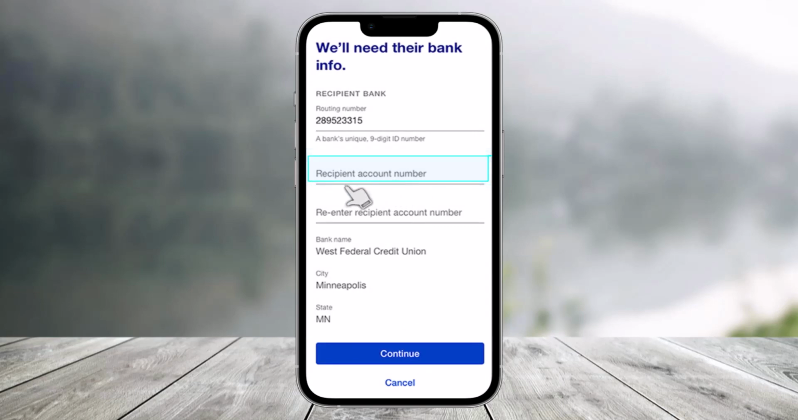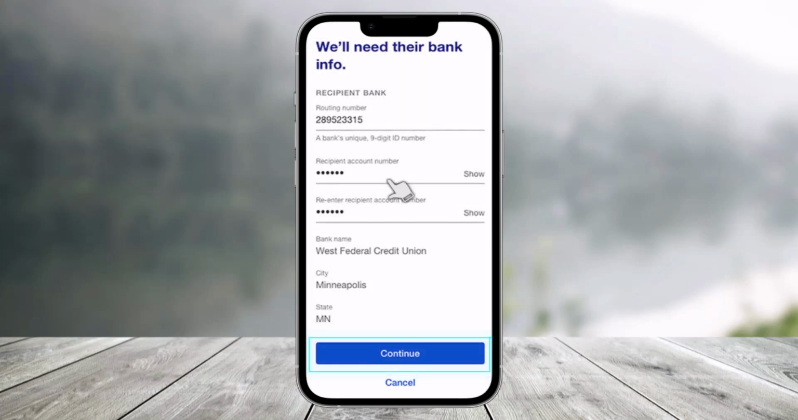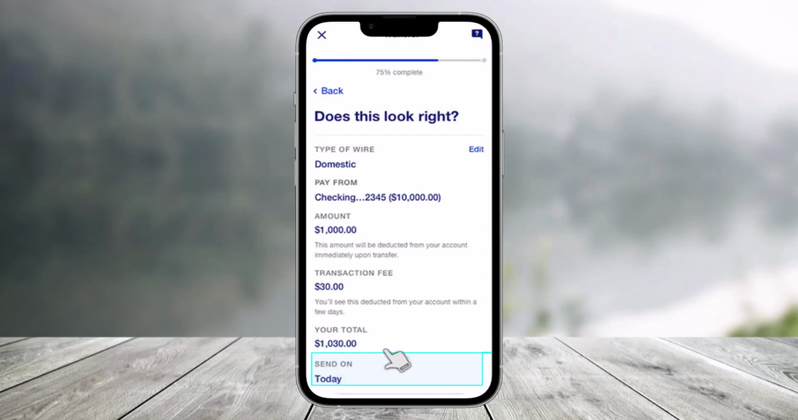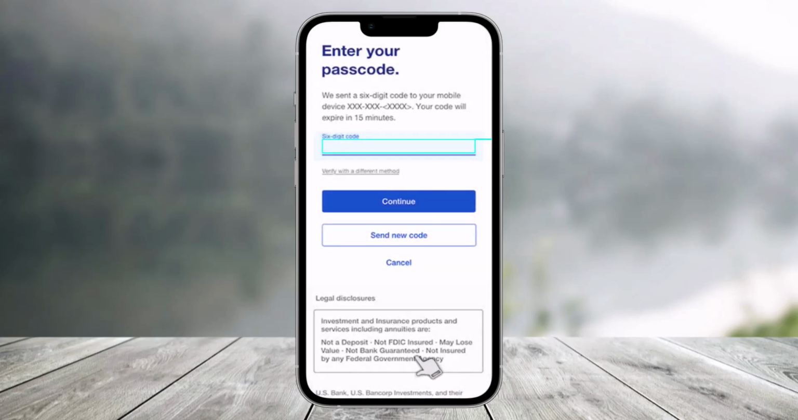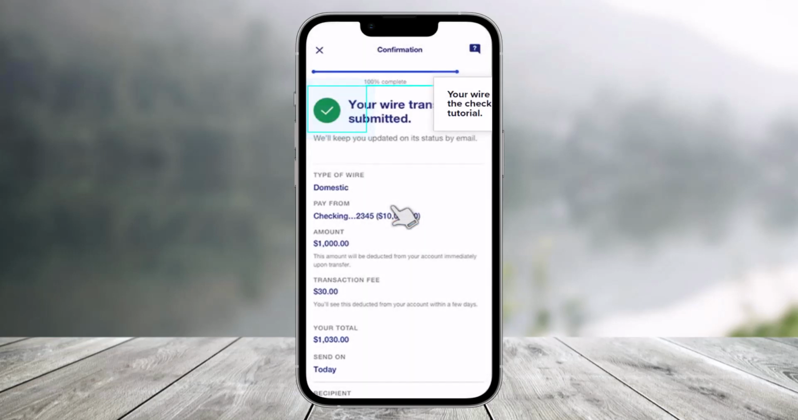You'll need to have the recipient's bank account's routing number, right? So just make sure to enter the account number, and then again re-enter the account number, enter the bank name, and then just click on the continue option. Once you've done that, it'll ask you, does this look right? So just select an option over here, when do you want to send this money, and as you do that, agree to the terms and conditions, and all you have to do is just click on the submit button to proceed. Make sure to confirm the transaction using the 6-digit code sent to your mobile device, and then just hit the continue button over here. And as soon as you do that, your wire transfer will be successfully completed.